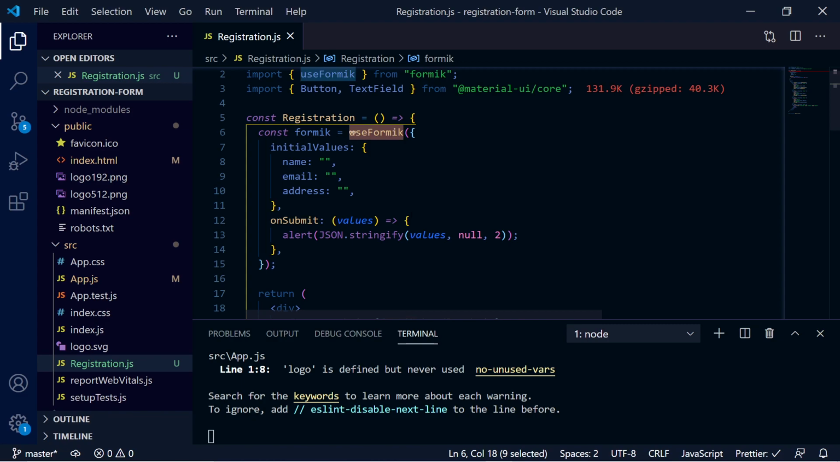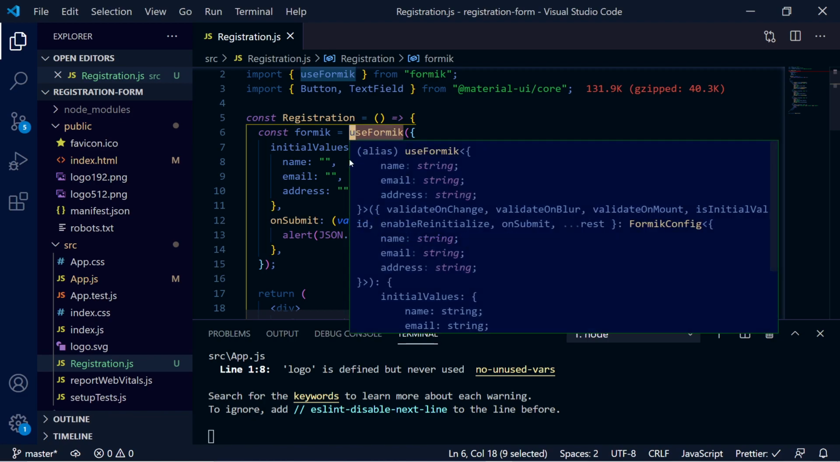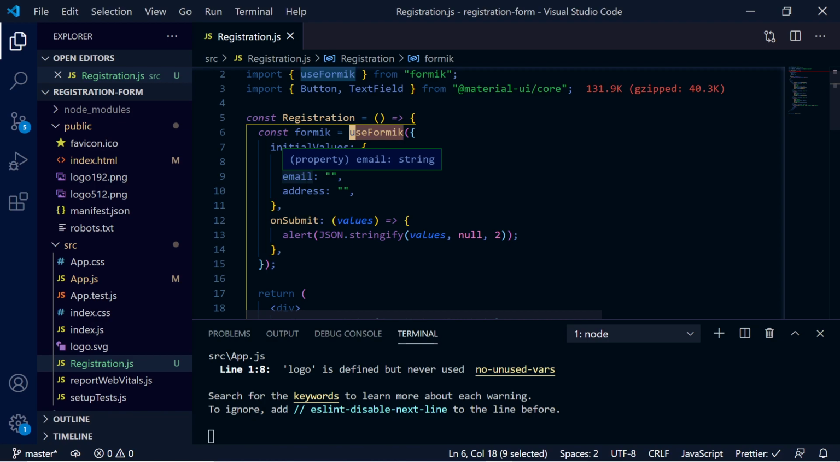If you haven't watched that video, I will also link its URL in the description as well as in the card above. So you can watch that video first to see how to create a form using this custom hook. But in this video we will see another method to create a form using Formik, which is using the Formik wrapper.